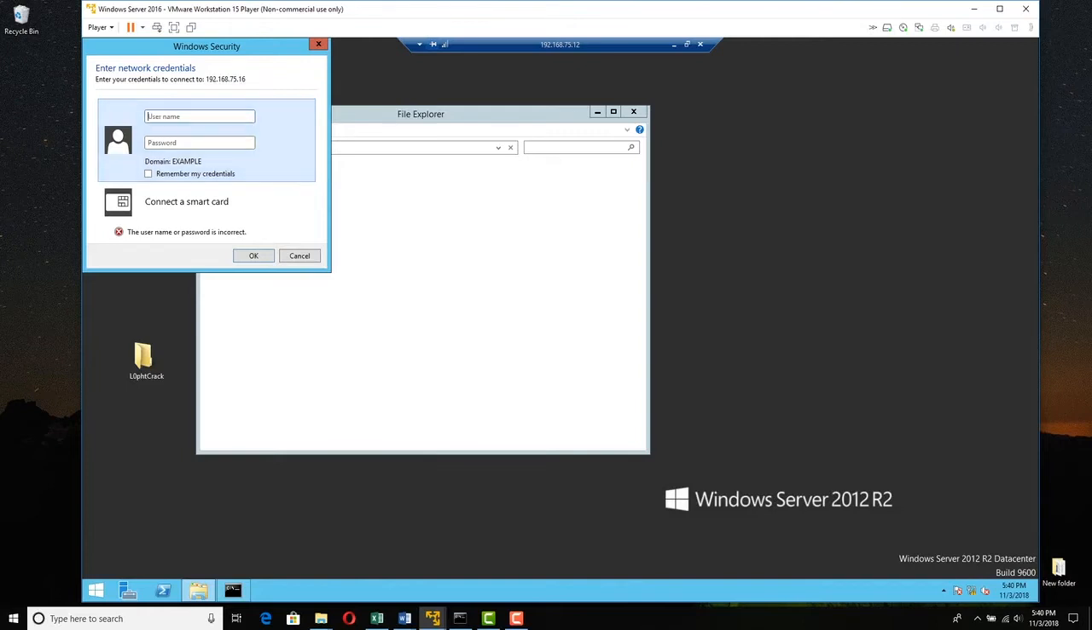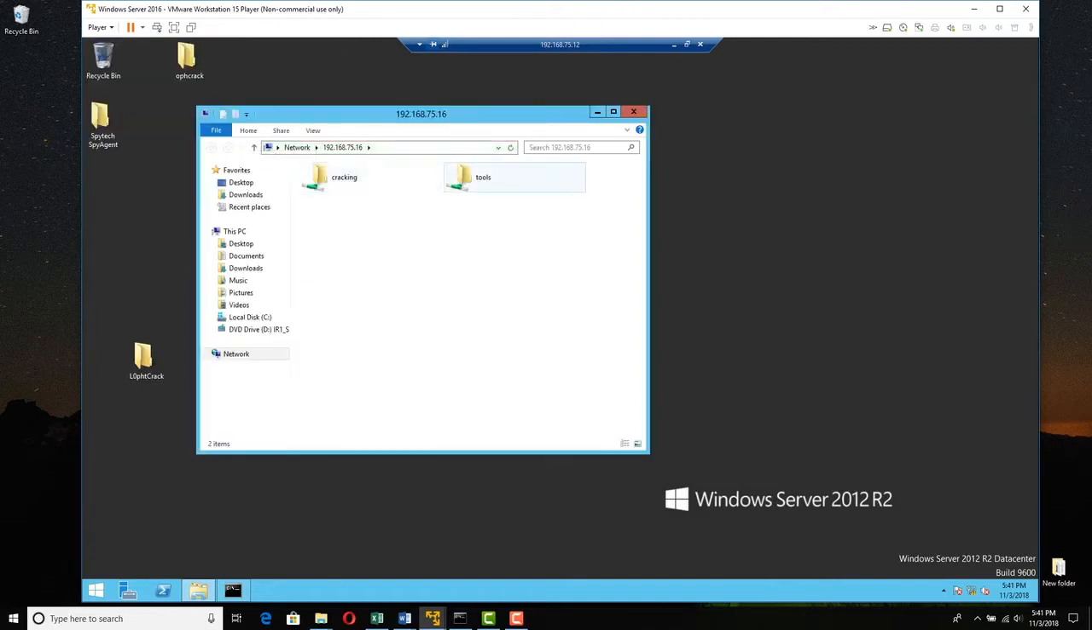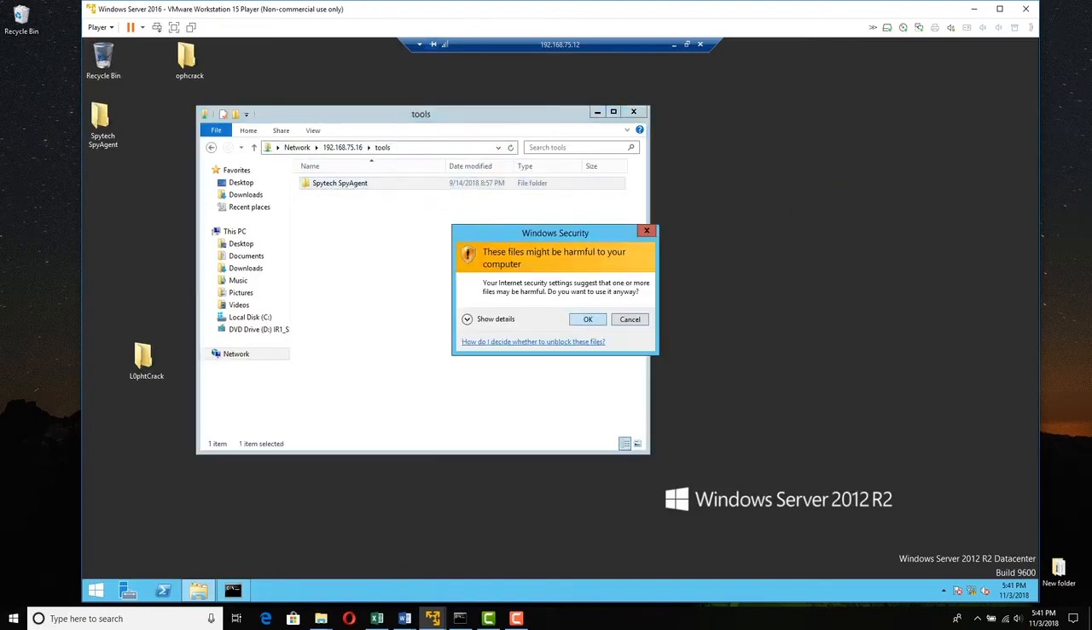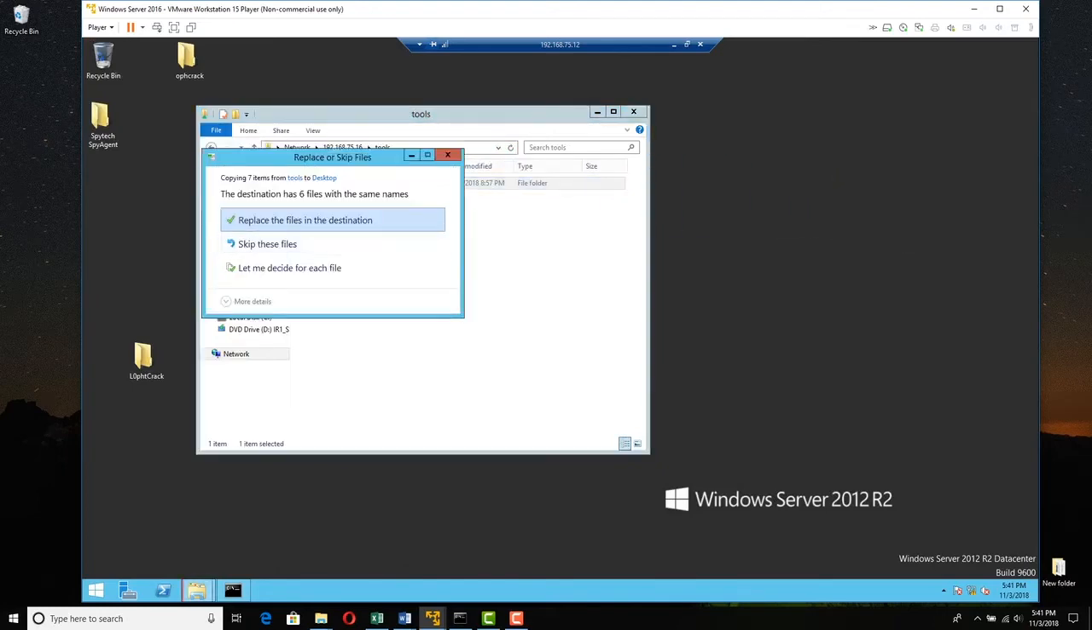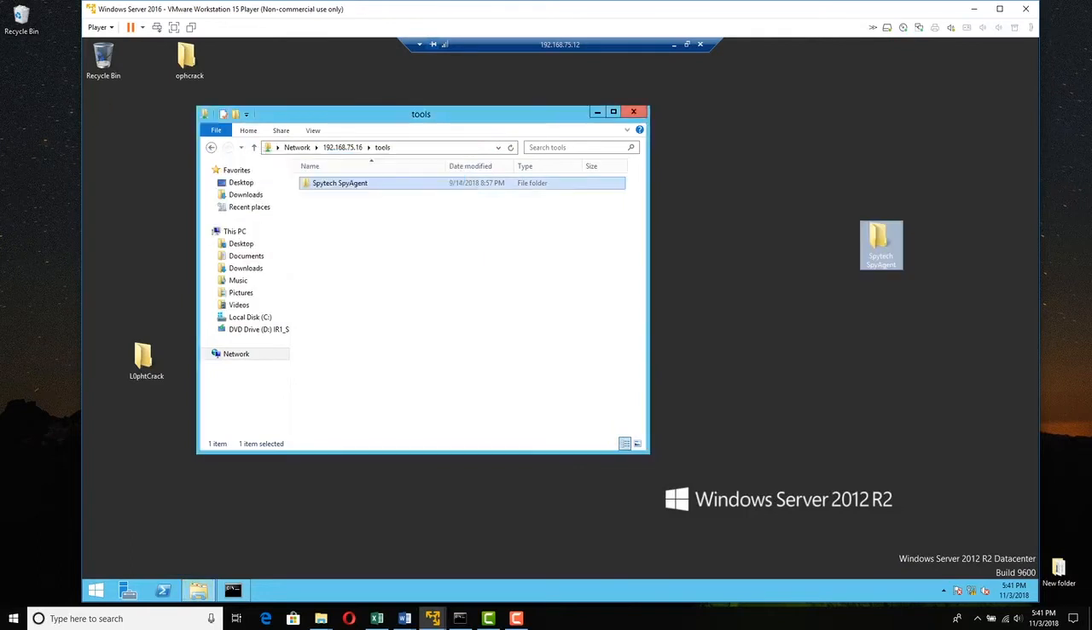So I need to put in the username and password for 2016. And to distinguish the 2012 administrator from the 2016 administrator, I type in \\. That means local administrator, and the password for 2016 is capital P A $W0RD. Press Enter. There's tools, double click it, and click and drag SpyTech agent over here. Click OK, and we're just going to put it in case there was another one, an artifact.